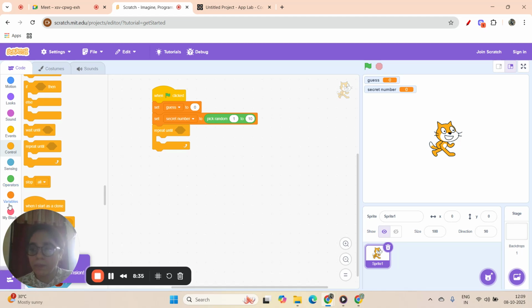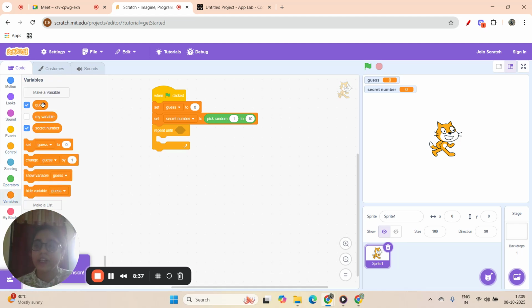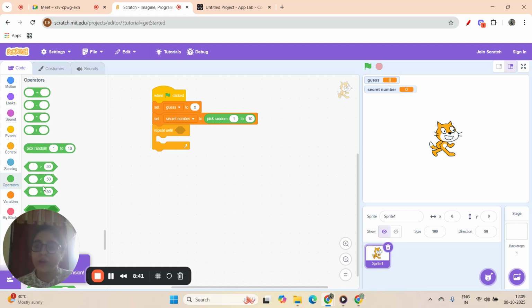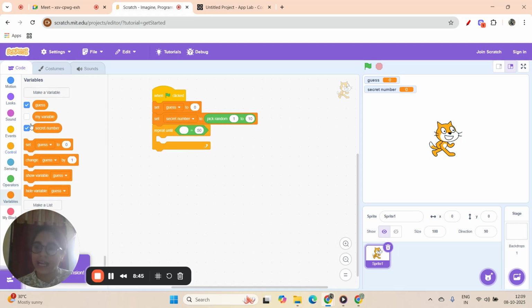All right, now going back to the variables, you're going to go to the operators and take an equal to sign. You're going to go to the variables again and add guess. Repeat until guess is equal to secret number. So your guess number should match the secret number. That is the only winning condition.